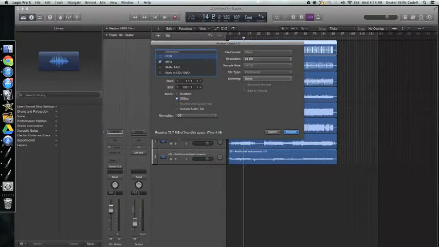MP3, the max quality you can get for that is 320 kilobits per second. You can do lower than that if you want an effect for a lower quality sound. I don't know why you would want to do that, but if you really do want to do it, it's a possibility. But for any professional use, always use the 320 kilobits per second option.